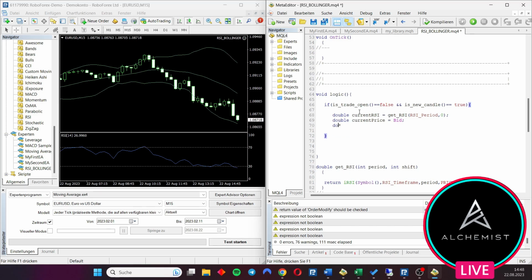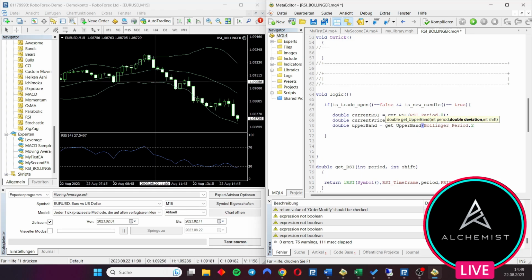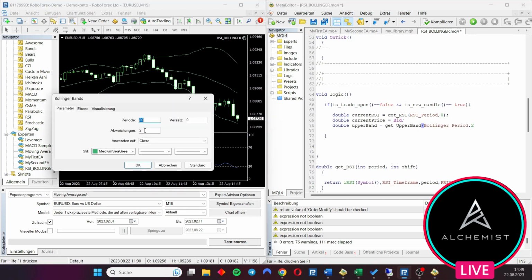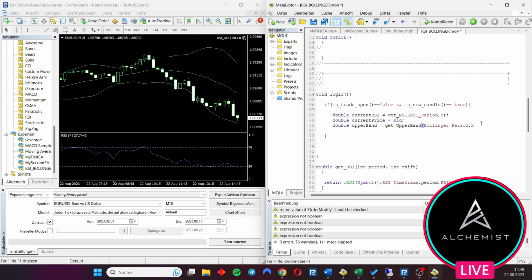Here we go. Then we need the upper band and the lower bands. So here we go. Then we type get upper band, perfect. Open the brackets. We need to pass the time frame again. The period. And then for deviation we type in 2, because that's the default setting. If you take a look here, bands settings, we can see deviation. In my language is Abweichung, but it's deviation in English, and that's 2. And we will go for that. And for the shift we will type in also 0.